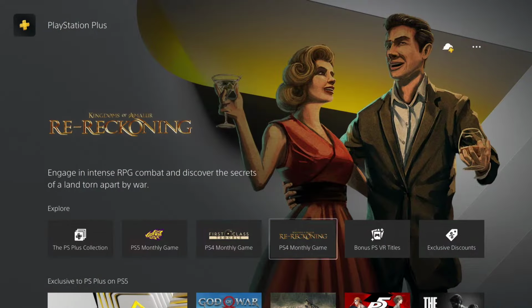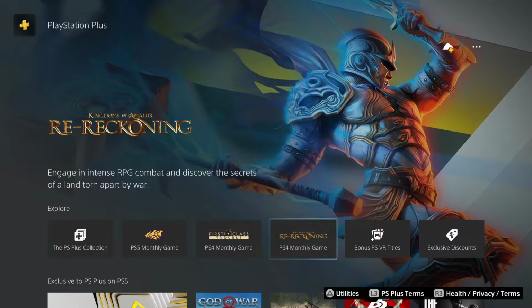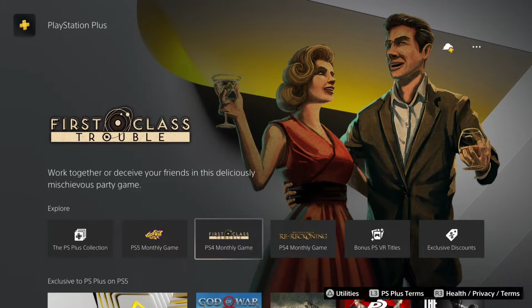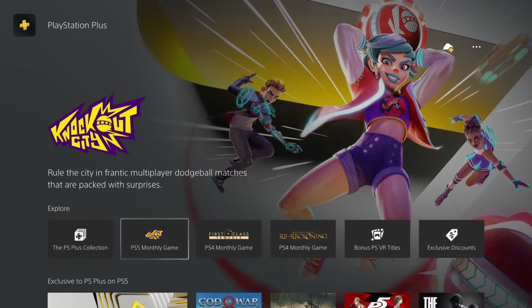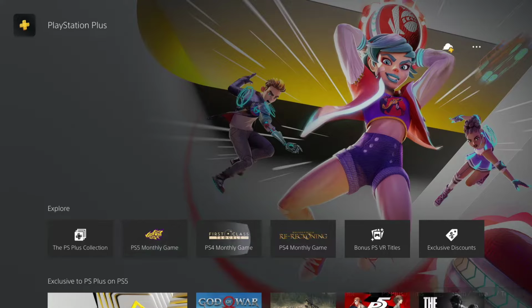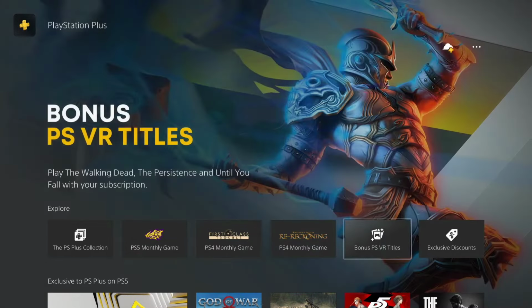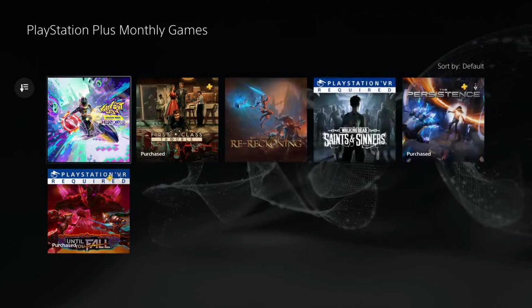These run on PS4 binaries, and sometimes you will get a PS5 monthly game that also has a binary for PS4, but that won't be accessible, or the other way around. You'll get a PS4 monthly game, say it's Knockout City, but you won't be able to play it on PS5. That varies sometimes. Just because it comes in here, maybe you won't have access to the PS5 binary. Of course, unless it's a free upgrade, right? You can get the free upgrade. Again, we have this month's bonus VR titles.